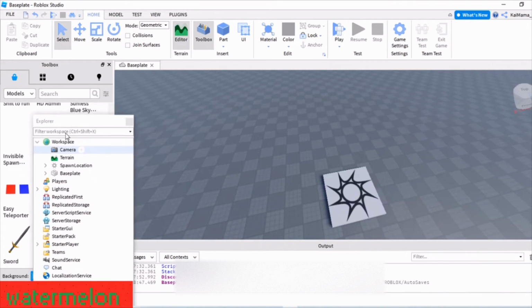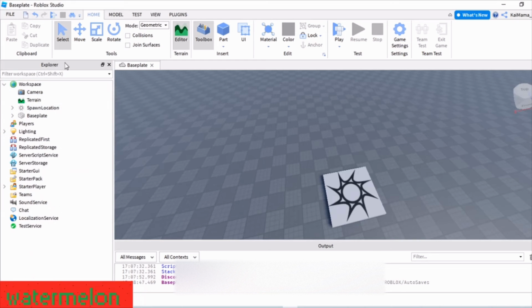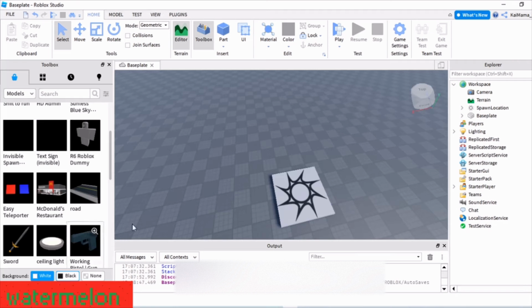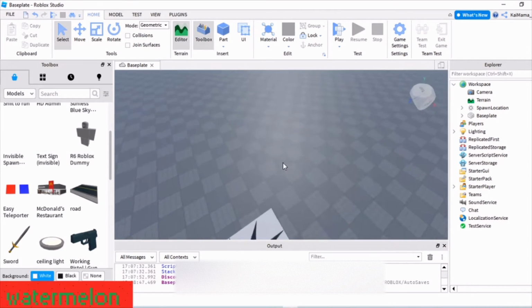You can place Explorer over here, and when it gets blue, they'll go in there. But I like Explorer over here because it just makes it a rectangle. It's really appealing on the eyes. I don't think that's really how you use the word, but yeah.